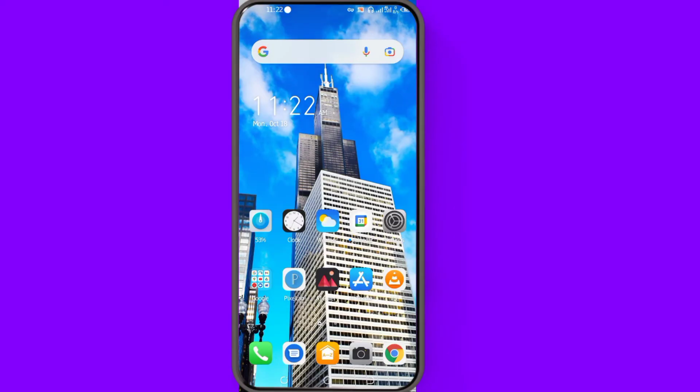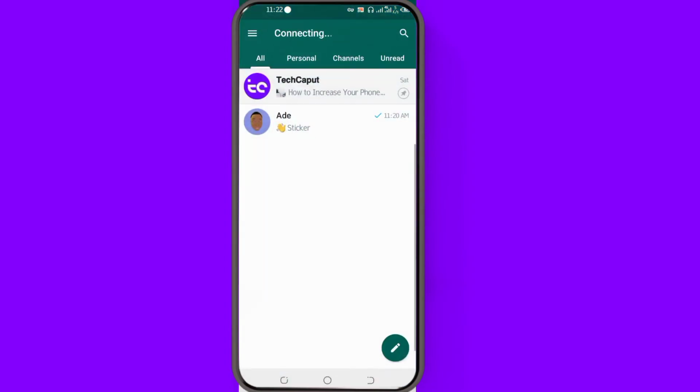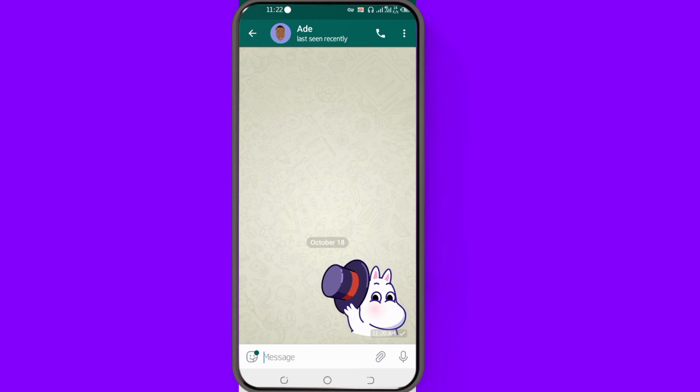So we'll be talking about how to send pictures in Telegram without getting compression, without the picture getting compressed. So the first thing you do is open Telegram. Then after opening Telegram, you go to the chat where you want to send a picture. It's like this right now.